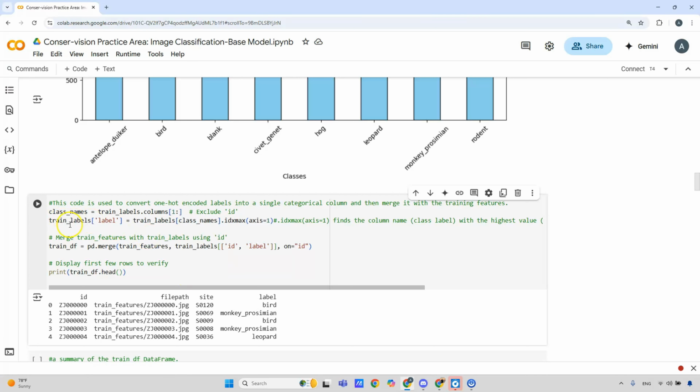I want to merge my train labels and my train features so that it can be one data frame. And the first thing I do is to define my class names. Our class names, that is the train_labels.columns. And then I exclude the training ID, I don't need it. Then we have this code here. This code finds the column class name with the highest value for each row.